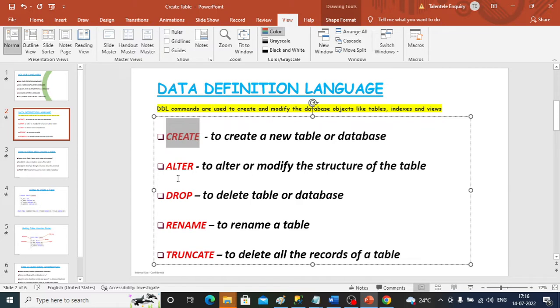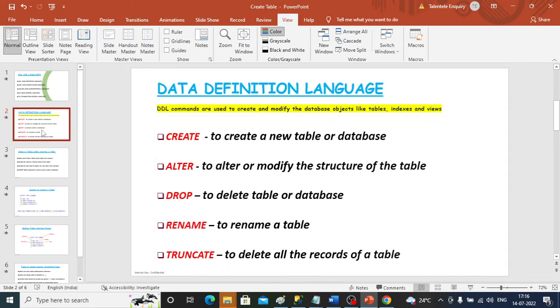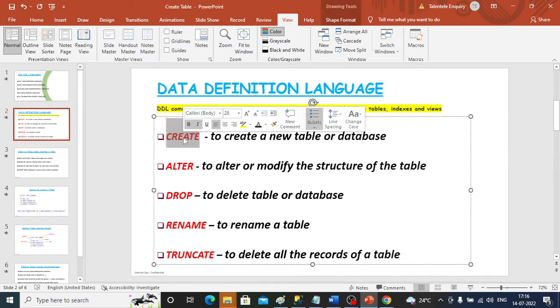These are the commands which are part of DDL: create, alter, drop, rename and truncate. Create means to create a new database or table. Alter means to modify the structure of the table. Drop means to delete the table or database. Rename means to rename a table. Truncate means to delete all the records from a table. Alright, so these are the DDL commands, but for now we will learn create.